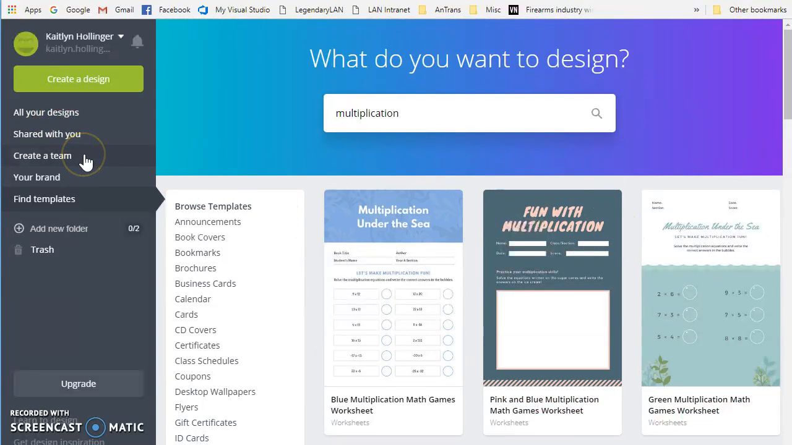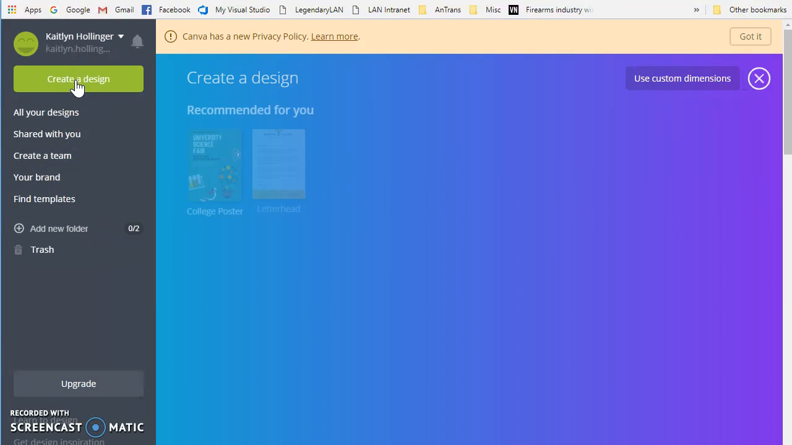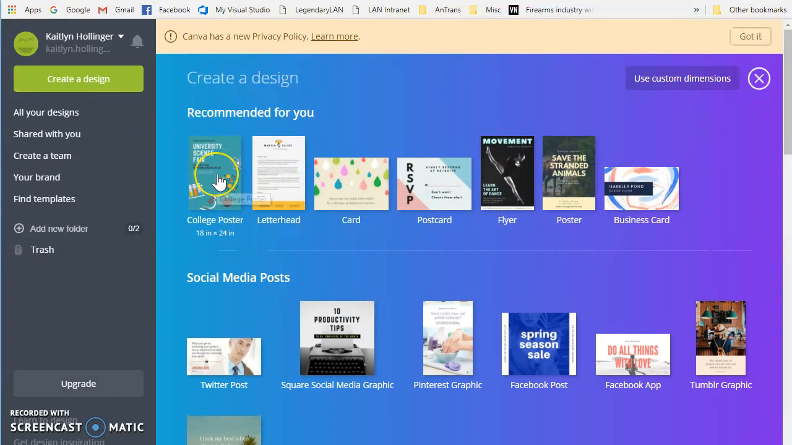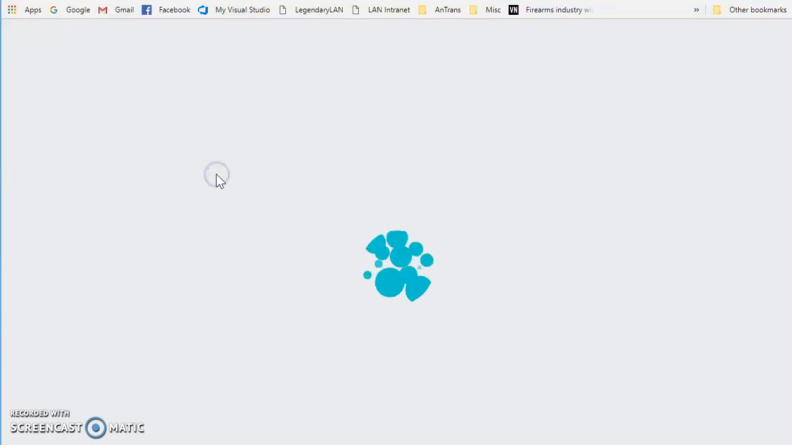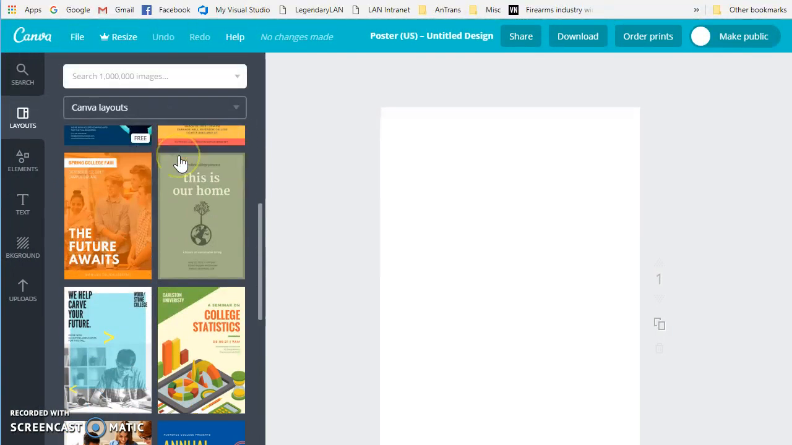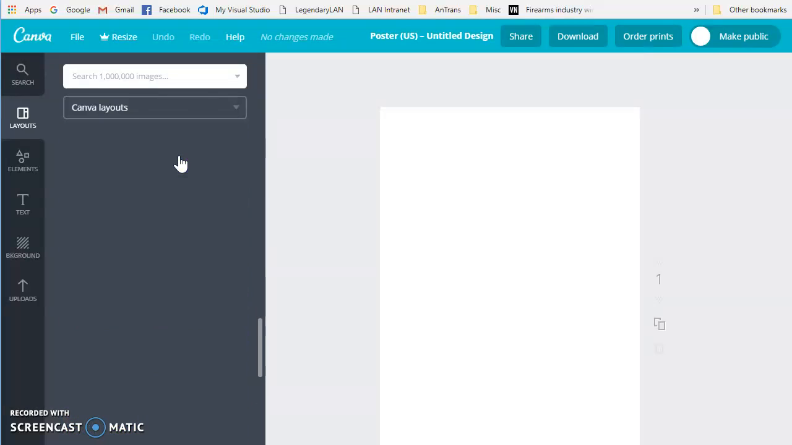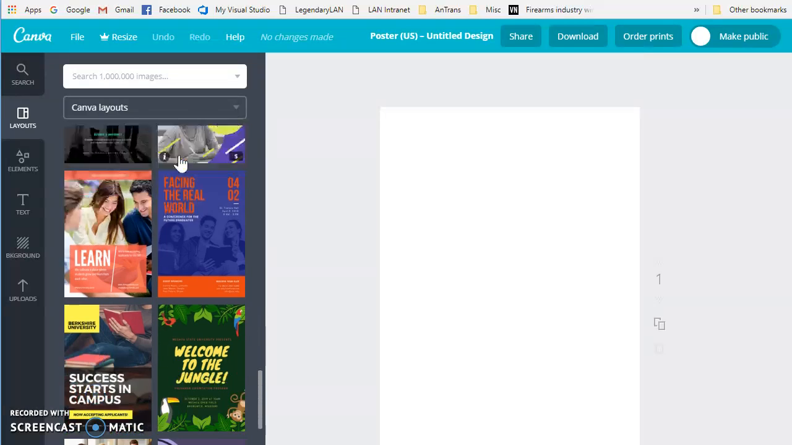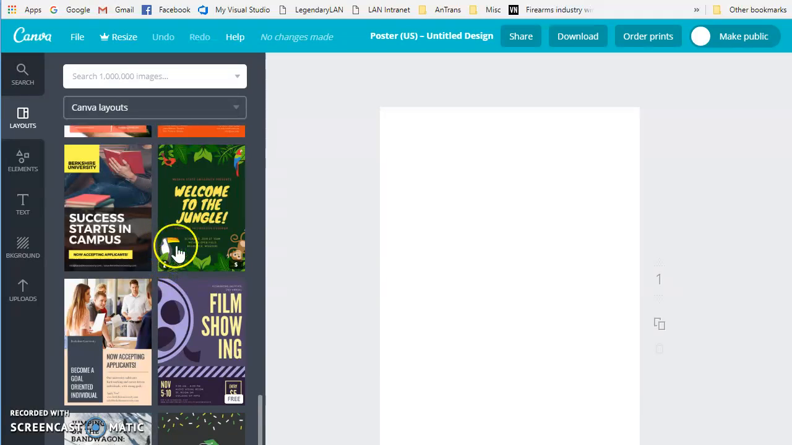So what Lori and I made was a poster. So we went to create a design and we were making a poster. So we just chose college poster. And when you select something like that, there's a bunch of layouts that come up. So these are already pre-made and there's tons and tons of them. So we just went through until we saw one that kind of struck our fancy, which was this one.